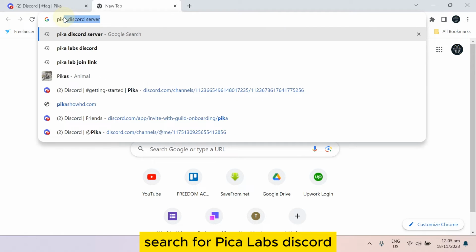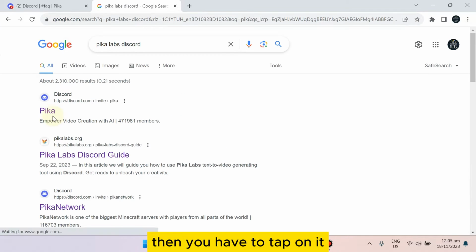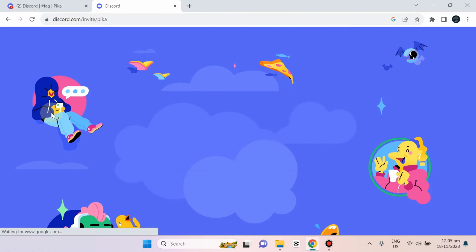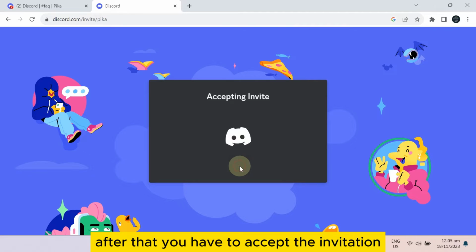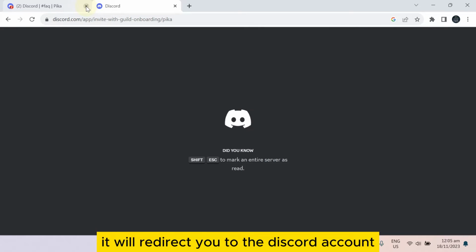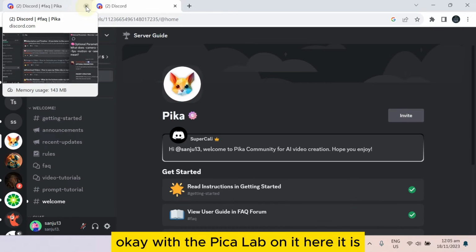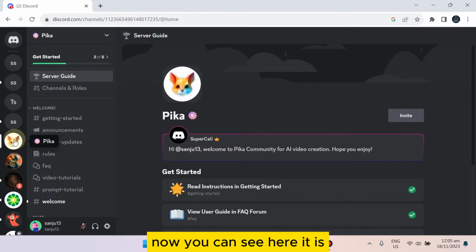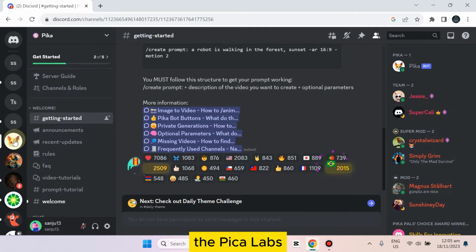First of all, search for Pika Labs Discord, then you have to tap on it. After that you have to accept the invitation. It will redirect you to the Discord account with Pika Labs on it. Here it is. Now you can see here it is the Pika Labs.